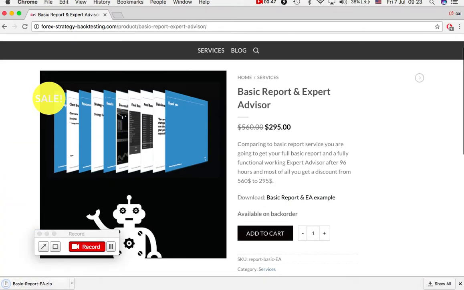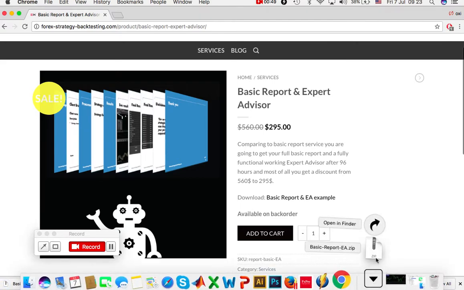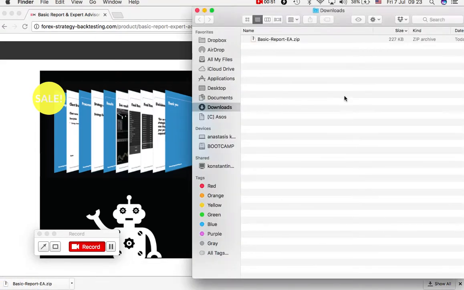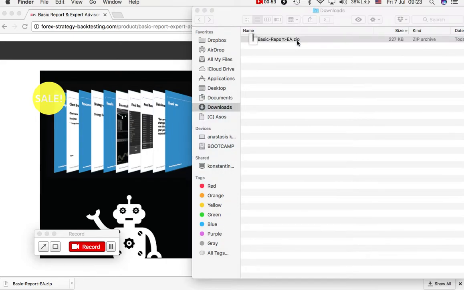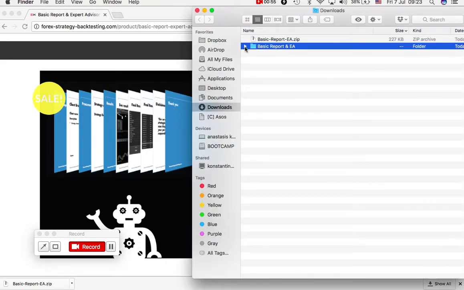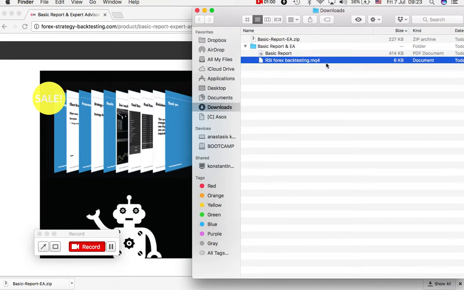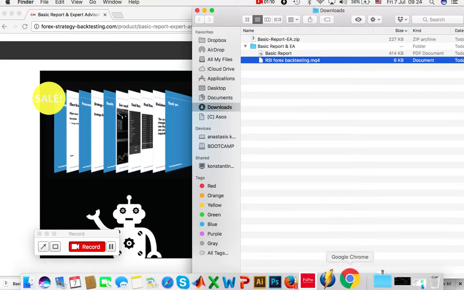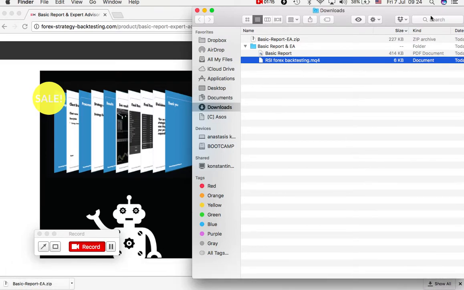So we're waiting. We go to the download folder, we open it, we unzip the content, we open the folder. And here is the file that we want to install to a certain path, so you have an expert advisor. So, how can we find this path? First of all, we need to have the MetaTrader 4 platform installed.